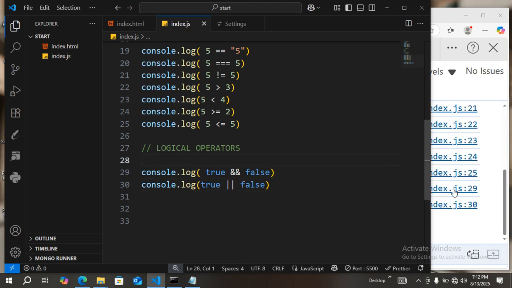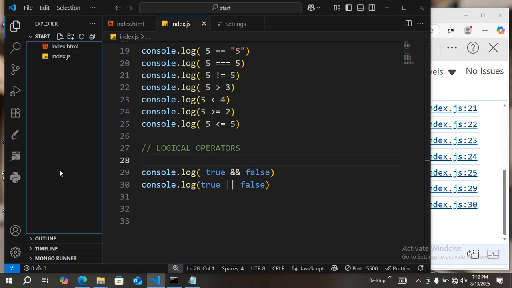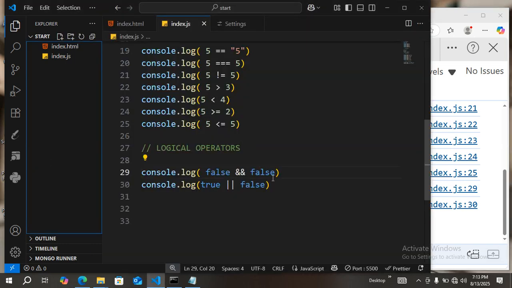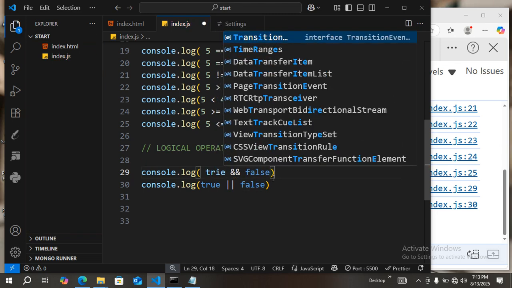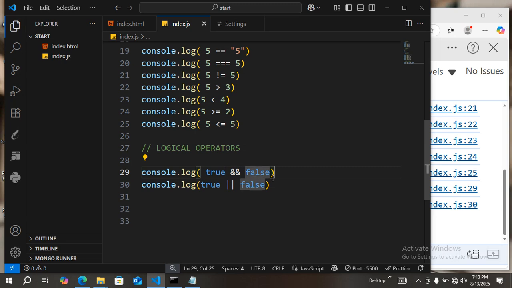So if we do this one, as you can see, this one is returning true, because one of the values is true. The first one, the and operator, only returns true if all those values are true, and it returns false if they are not. So here we have false. If those values are all false, it will return false. If one of them is true but another one is false, it will return false.